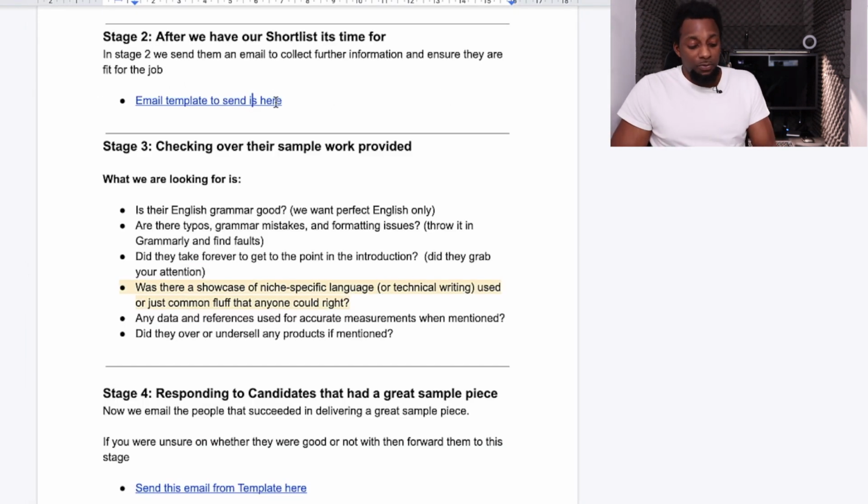So the next step we've got here is stage 2. After you've shortlisted, it's time for stage 2 to collect further information and tease out anything that you never got throughout the first part of the application process. A few things that you might want to do here are negotiate any kind of rates. You might find out their maximum capacity, whether they have experience, their general outlook on the niche, whether they do it on a regular basis, or if they have any questions for you. These are the types of things that you might want to tease out in this stage.